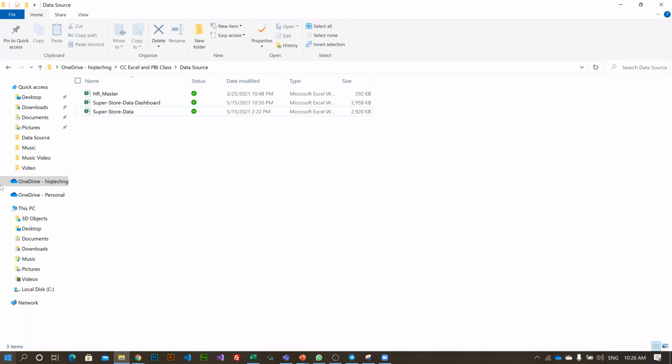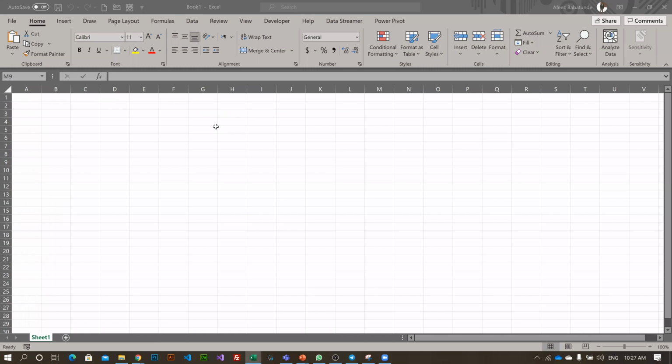So let's say, for instance, I want to use this data today. We will also work on this in knowing how relationships work. So in Microsoft Excel, go to Data. That's how you have to start with Power Query.